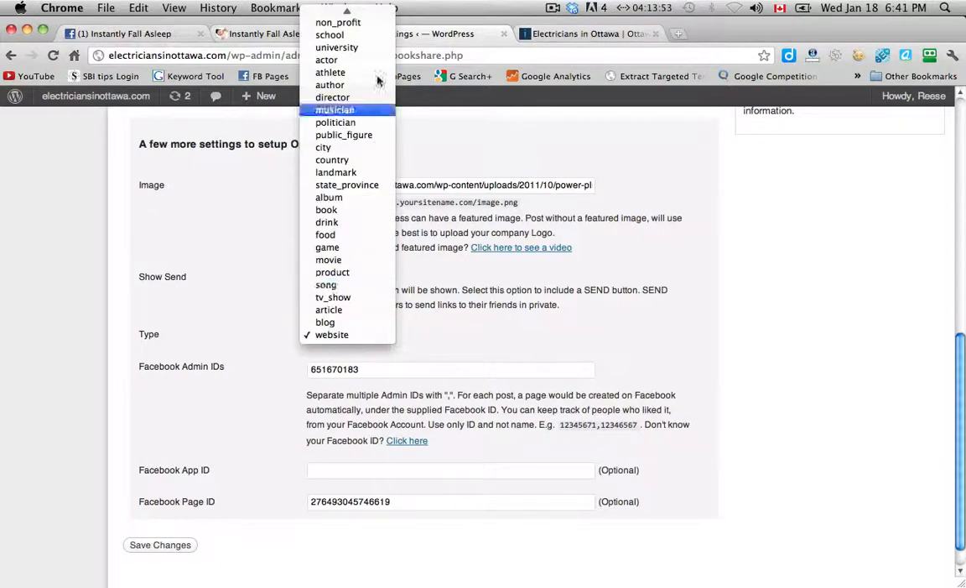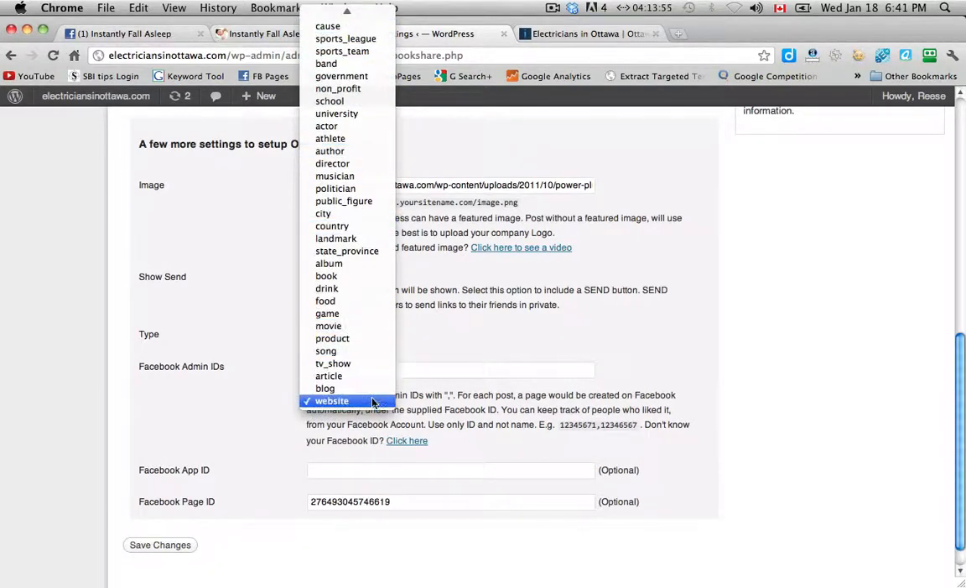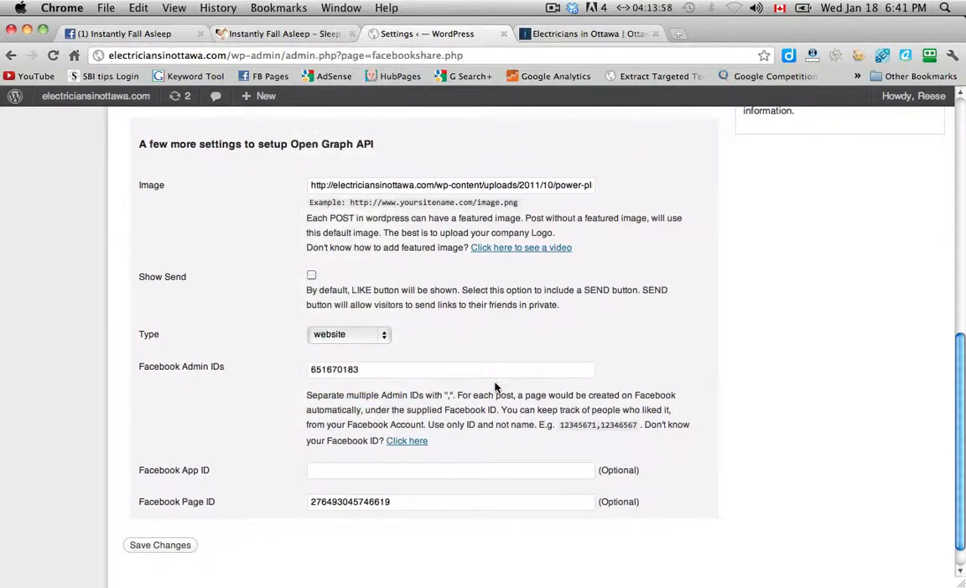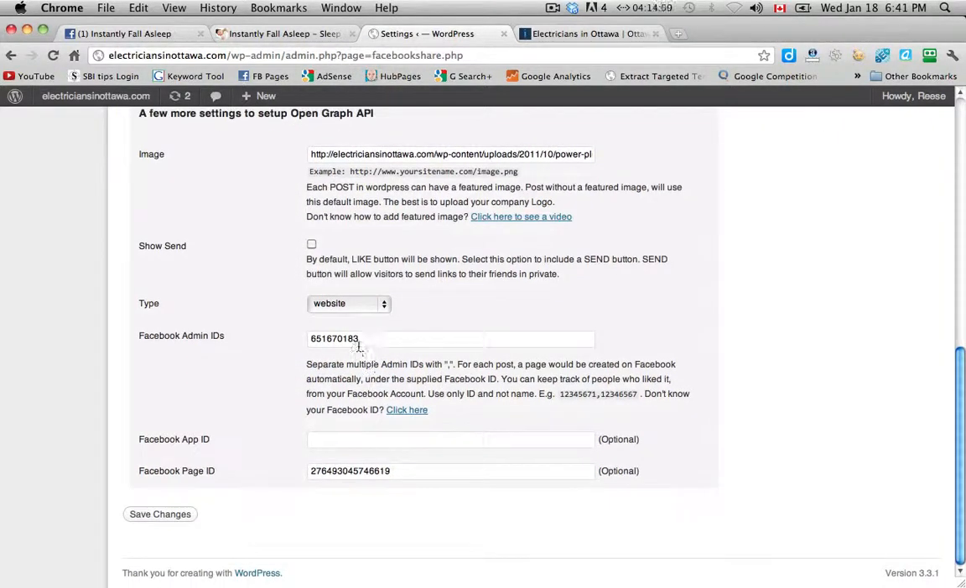And what type is this? Okay, this is a website, so I'll keep it a website. This is your Facebook admin. Okay, and if you're unaware of your number, for example, myself, I have facebook.com/ my personal profile, which is Reese Richards, right? I would be the admin for this plugin for the site, and so I want my admin number.